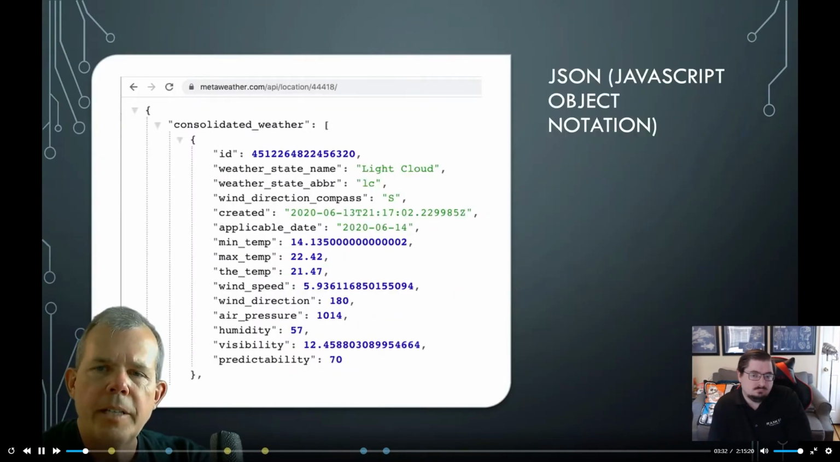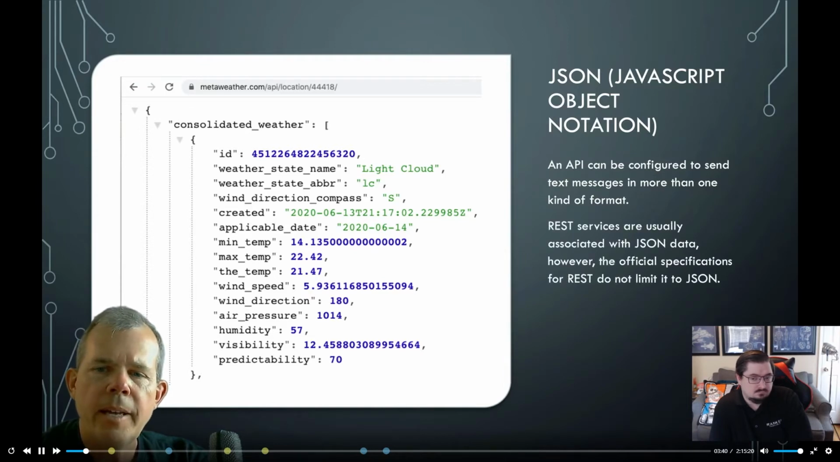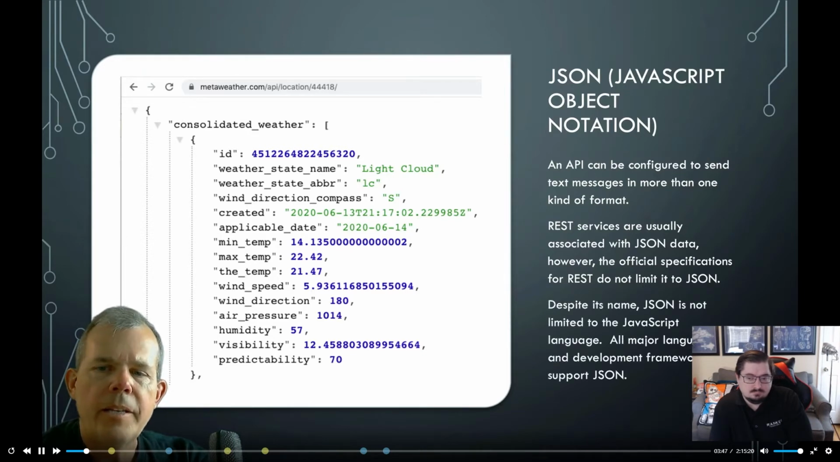So JSON stands for JavaScript Object Notation. And it can be configured to send messages in not just JSON formats. APIs can be in others. But usually JSON is the type of data that you would expect to see. It's really common. And despite its name, JSON is not limited to JavaScript. So JSON can be used in many different programming languages.